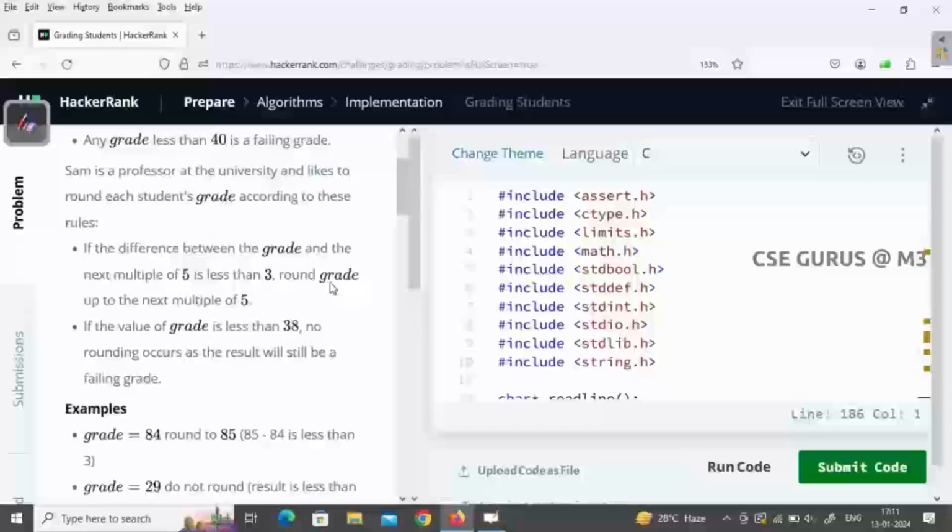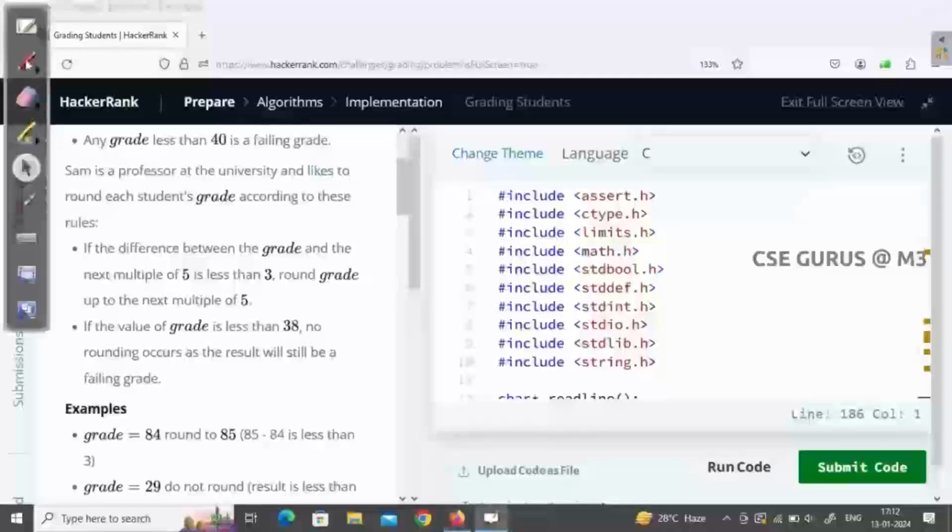If the difference between the grade and the next multiple of 5 is less than 3, round the grade up to the next multiple of 5. Let me take an example. If it is 84, what is the next multiple of 5 after 84? It is 85. So what is the difference between 85 and 84? The difference is equal to 1. If it is less than 3, then you have to make it 85, right? I'll try to write it here.